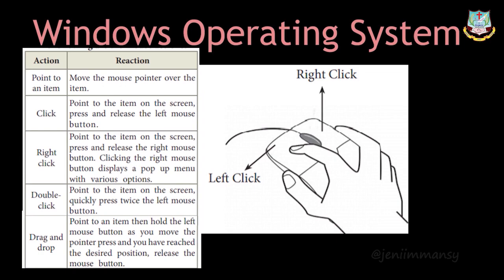Click means pointing at the item and then pressing and releasing the left mouse button, right? Right click means you point where you want to keep the cursor and click the right mouse button, and then options will be displayed. From those options you can just select whatever you want. Open means open, cut means cut, copy means copy, whatever you need.